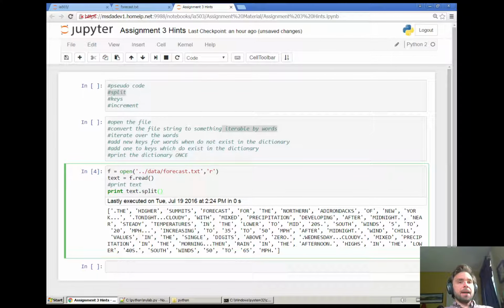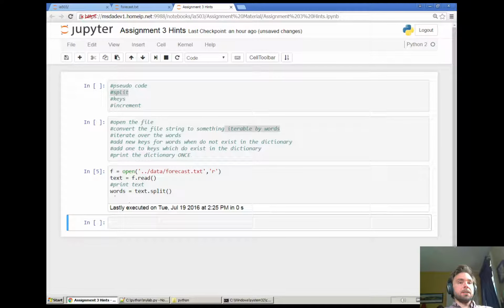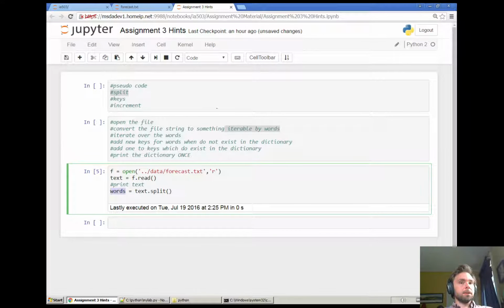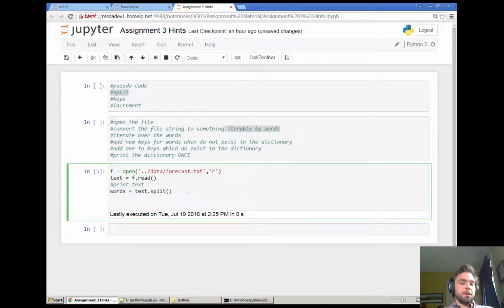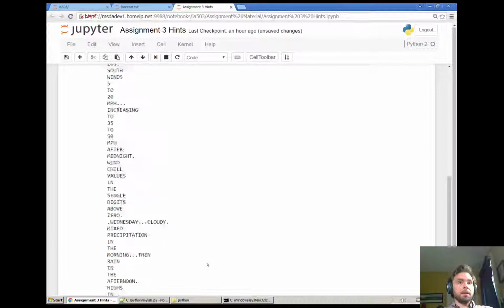Okay, so once we have that, now we can iterate through the result. Here I printed the result, but I can say words equals text.split. So now it doesn't print anything, but all the results are stored as words. Words is now iterable by the word. I've called the variable words just for convenience so that we know what it is. And I can say for word in words, print word. All right, so that's all the words, and they're printed one on each line.